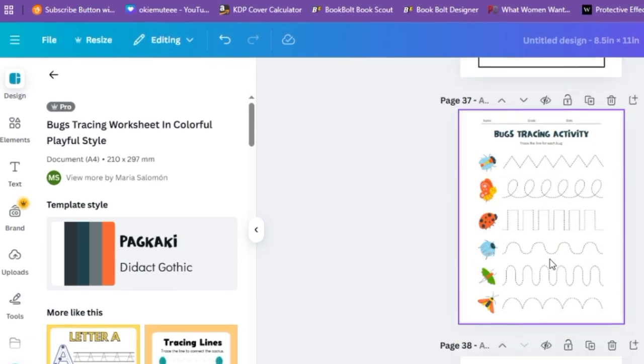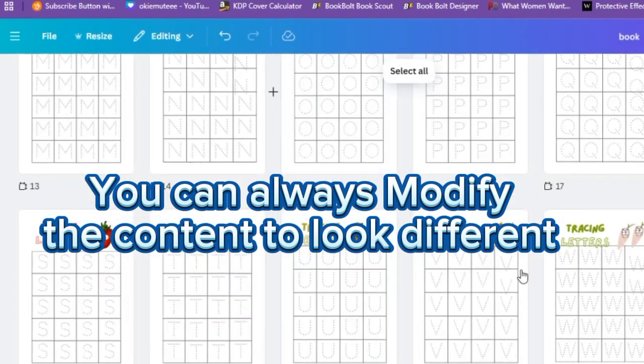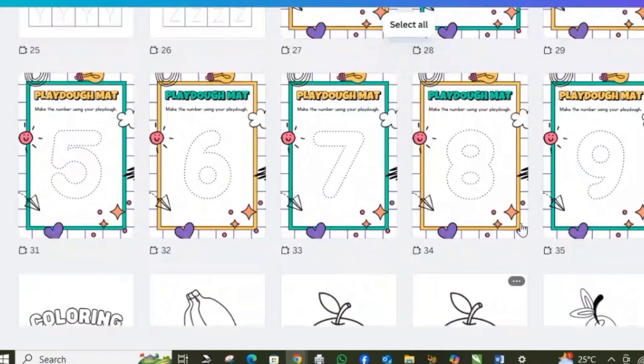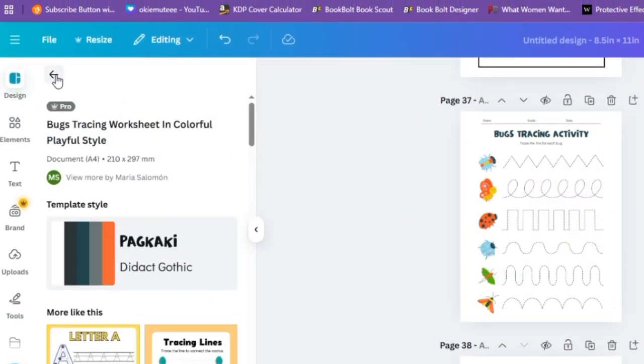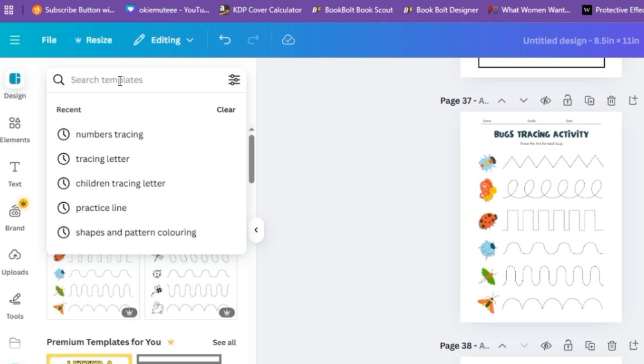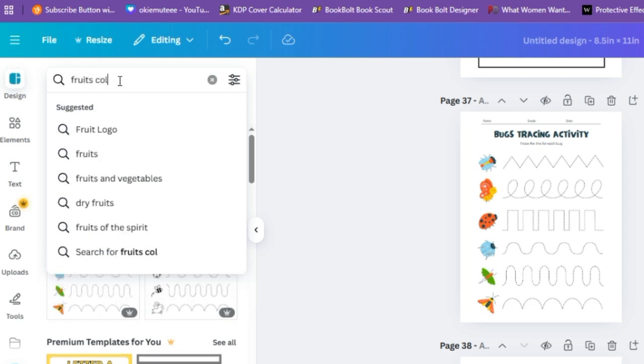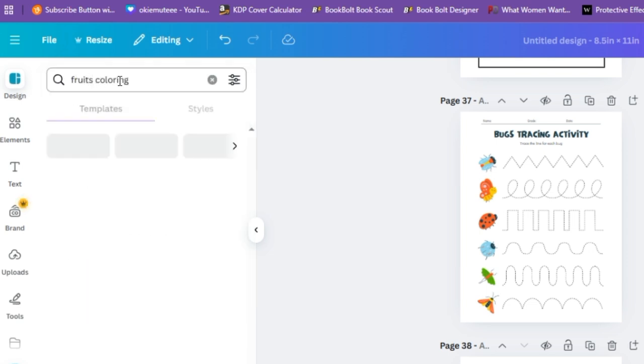So you can see now. So I've added more. We have about 38 pages so far. Let me check here and see what else we need to add. Okay, so we need to add coloring fruits. So I'm going to come back here and look for fruits coloring.